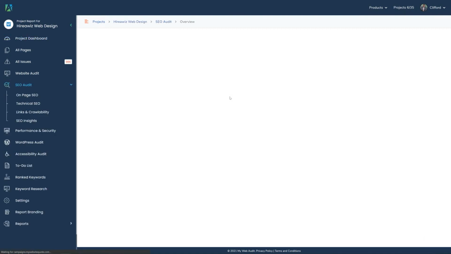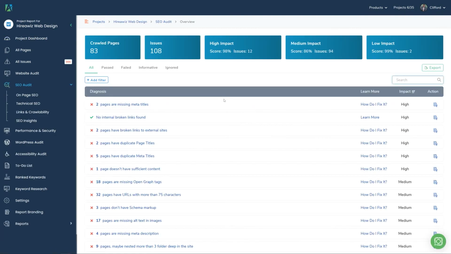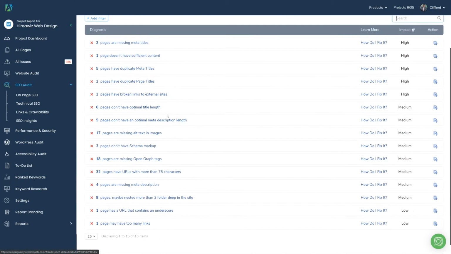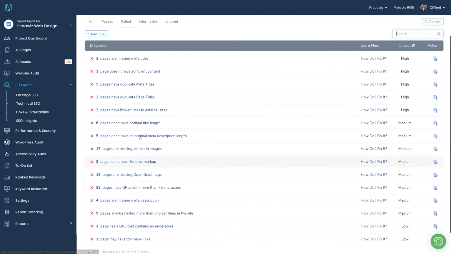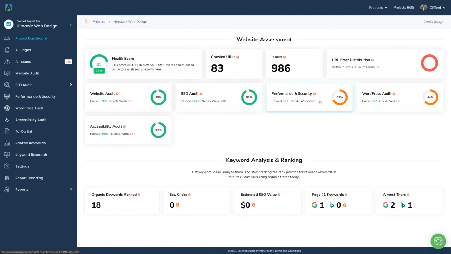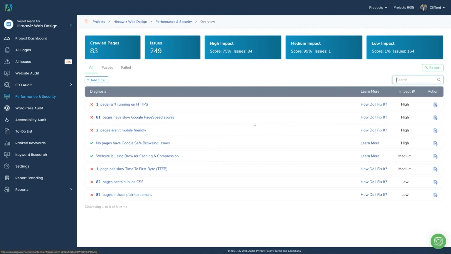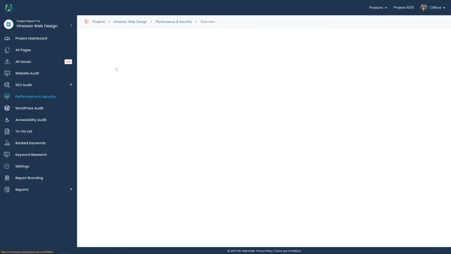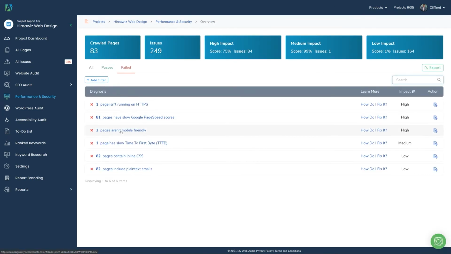The search online visibility includes the on-site issues we've identified. Solving these will help the site rank higher in search engines like Google and drive more traffic and leads to the site. The performance and security section includes the performance and security issues we've identified. Addressing these will help the site be more secure, perform faster, and improve the user experience of the site.